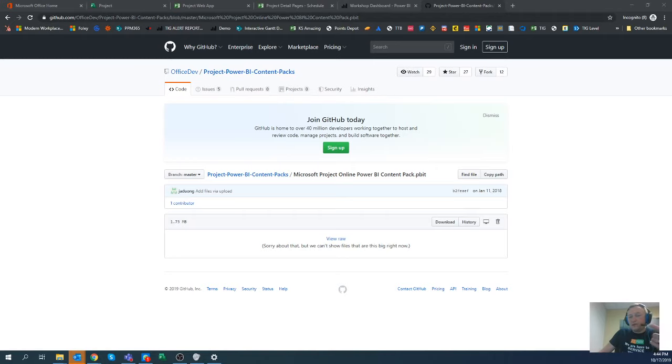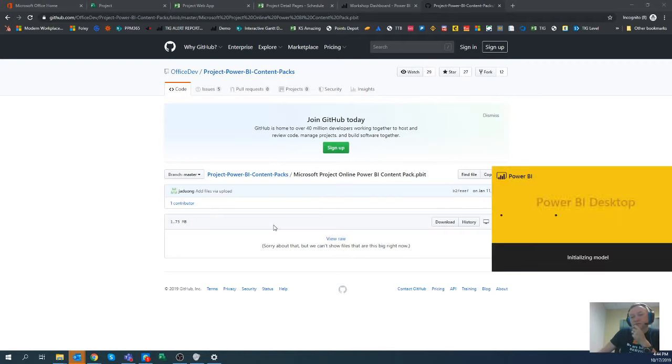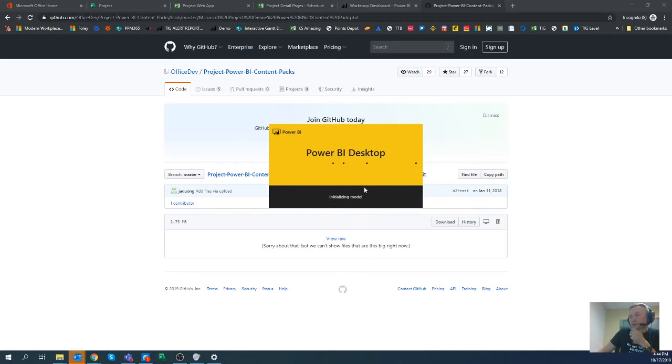it will ask me if I'd like to open it with my Power BI desktop. I'm going to say OK. And now it's going to launch my Power BI desktop and open that template file. So while it's doing this, I know it's going to ask. It's going to ask for the URL, right?